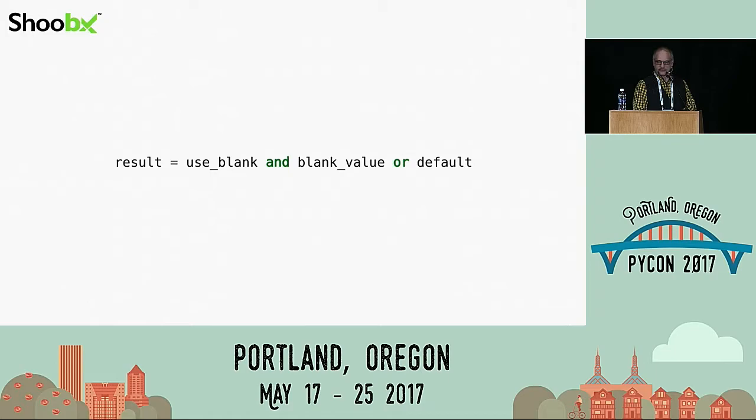What it means to say is that if use blank is true, then result should be blank value, else result should be default. But this has a big problem. If blank value is an argument and you pass in something that evaluates to false, result will actually not become blank value even if use blank is true. It will become default anyway. Both use blank and blank value have to evaluate to true for result to be set to blank value. And that's a little confusing thing that has bitten many people, including me.